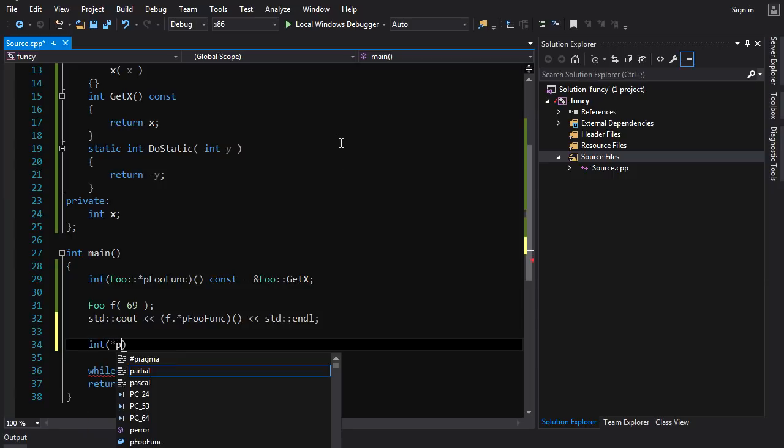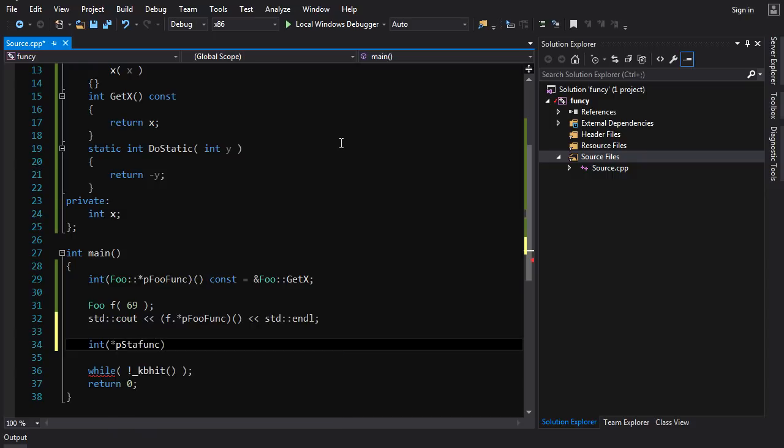So if you want to take a pointer to this, you would just say int, and then your pointer name, p stafunk. I don't know what I'm going to name it, doesn't matter. And this one takes an int, and we can just do it like this. We do the name of our class, Foo, and then the name of the function, do static, and I believe you should probably put an ampersand in front of here, but I'm not sure. Let's put the ampersand and see if it's needed. It seems to like it, so I'm going to put it there.